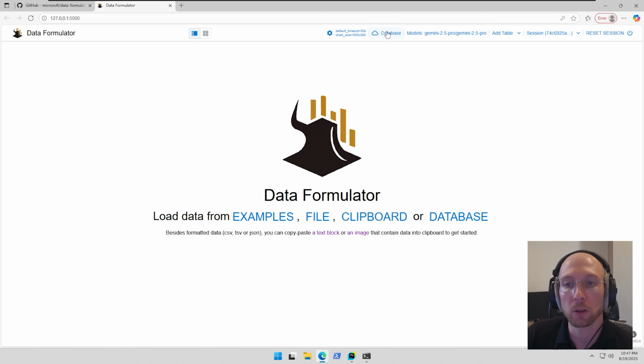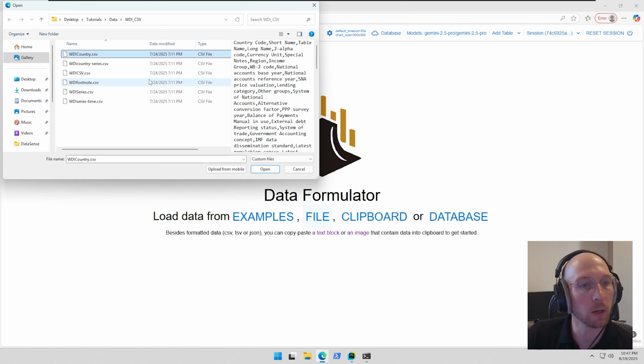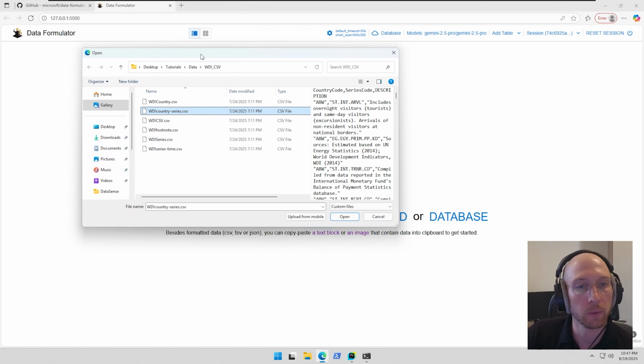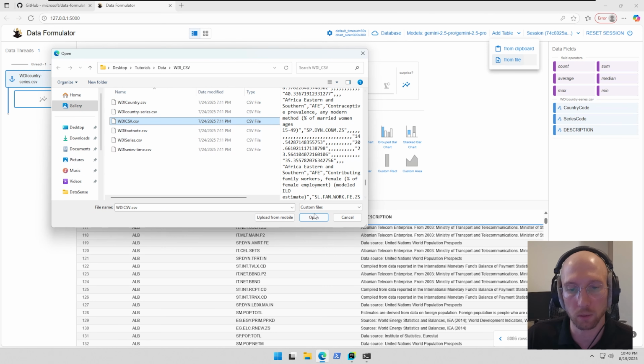Let's say password. And for this test, we're going to try a database and we will try a local CSV file. So right now we're going to load up the CSV file. And for this CSV, for this data, we're using the World Bank development indicators data. So this is the right one.